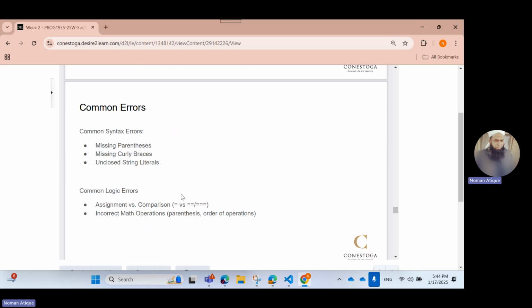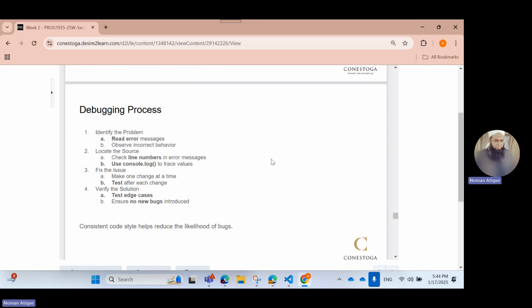Sometimes string literals are not closed. And logical errors: assignment versus comparison, equal to versus double equal versus triple equal. Do you guys remember the discussion about these three? This is assignment, this is equality, this is strict equality. Remember, strict equality. Incorrect math operations, parentheses, order of operations, the same question you were asking. If the operations you are making are not logical, your program might not give the right result. So those will be the logical errors that we have.